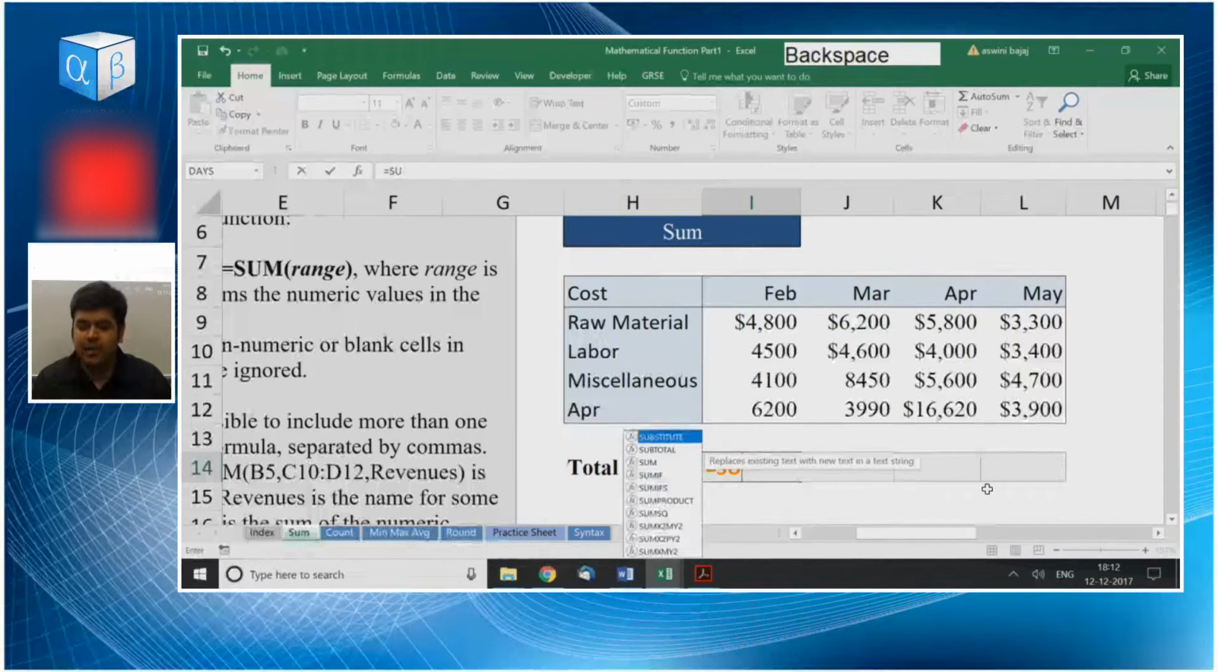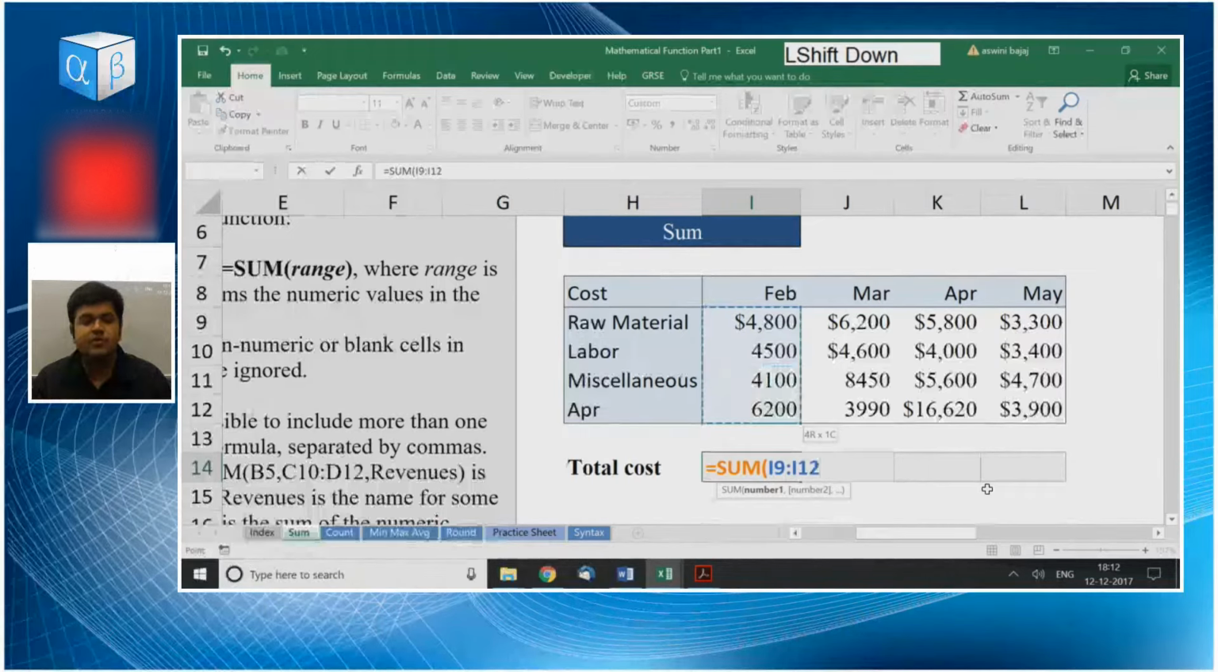Equals sum and tab. The moment you press tab, a bracket opens up. You don't need to type the bracket. All you need to do is press the tab button. Once you do that, suppose I want to take a summation of these 4 cells over here. I take the summation, press enter, and the summation is over here.